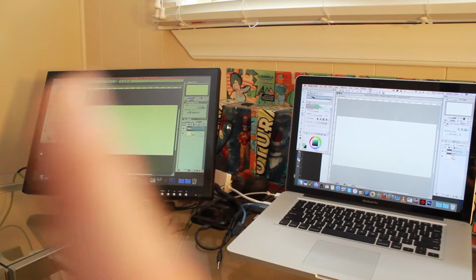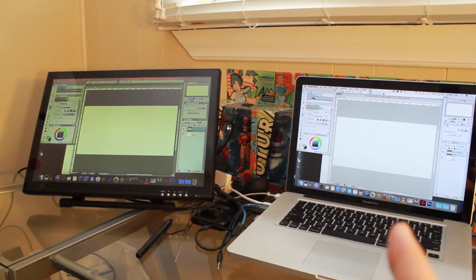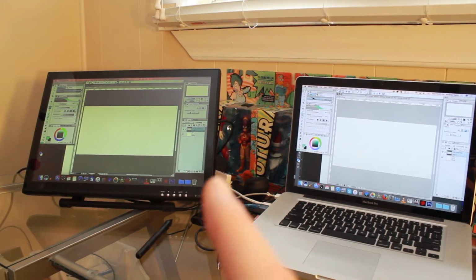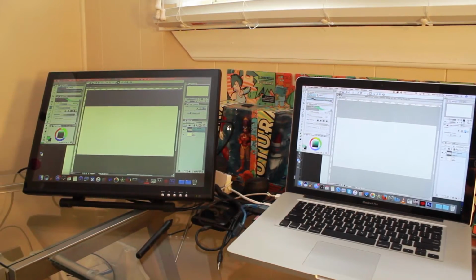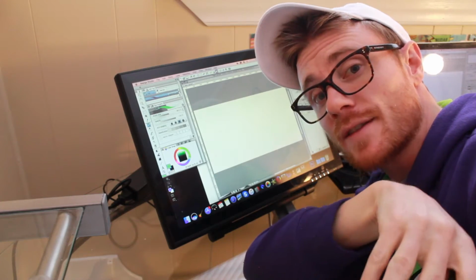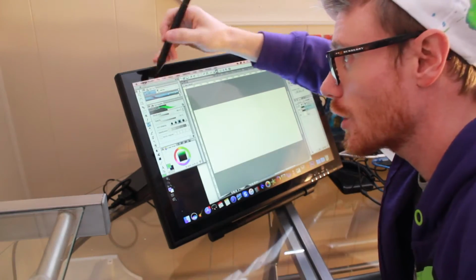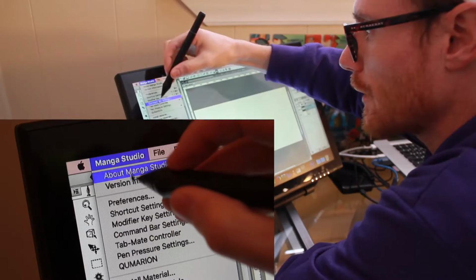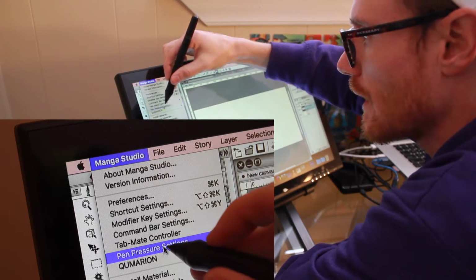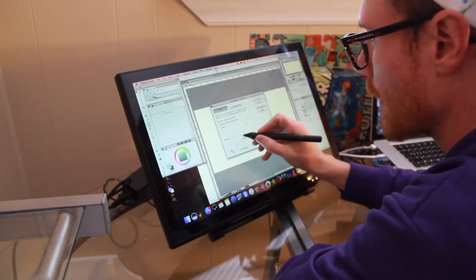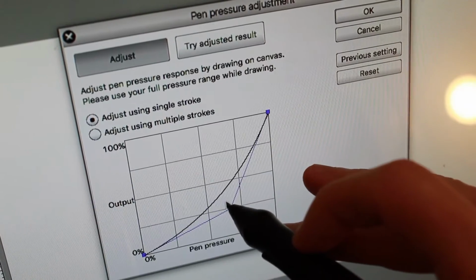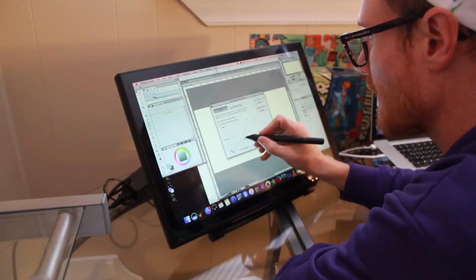So here's my setup. I've got the 1910B attached directly to my MacBook using this adapter and a DVI cord. Adjusting your pen pressure sensitivity is really easy in Manga Studio. You're just gonna go up to the Manga Studio button up here, go down to pen pressure settings, click that, and you can adjust your pen pressure right at this level here. I'm gonna turn it down, or kind of make it a bend like this.